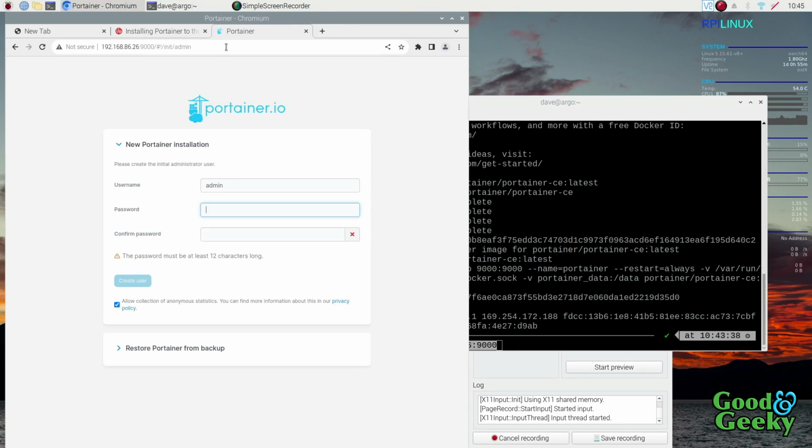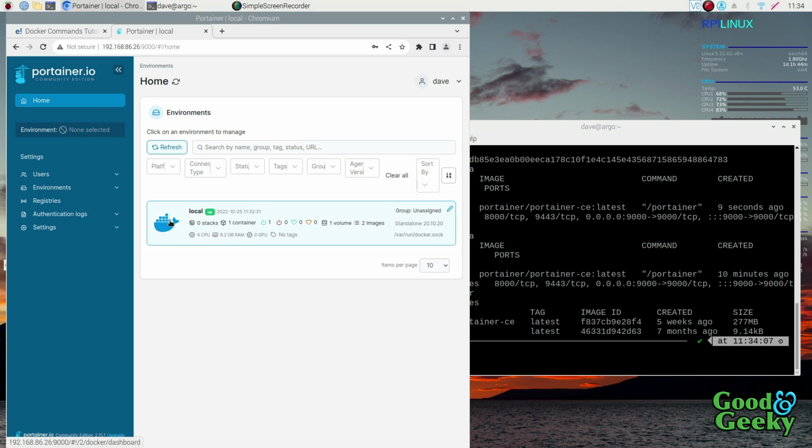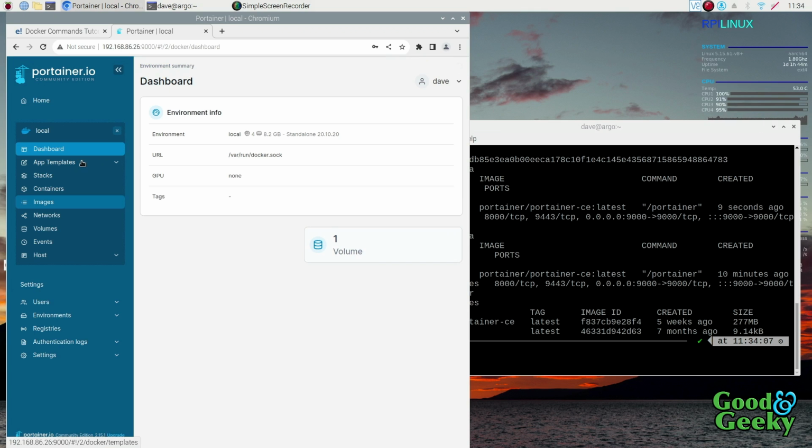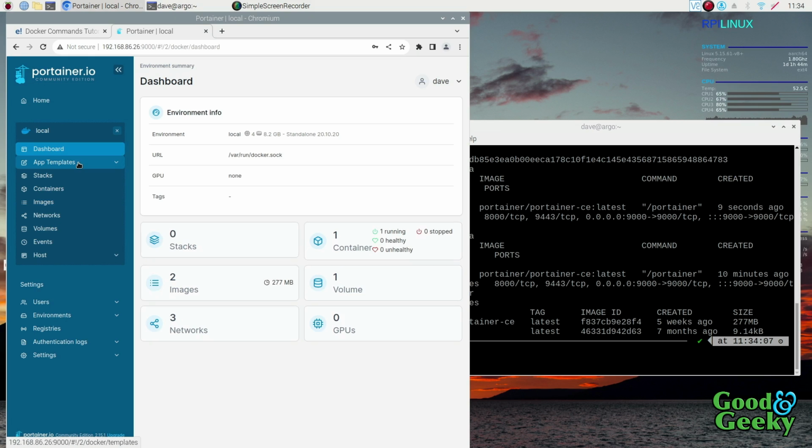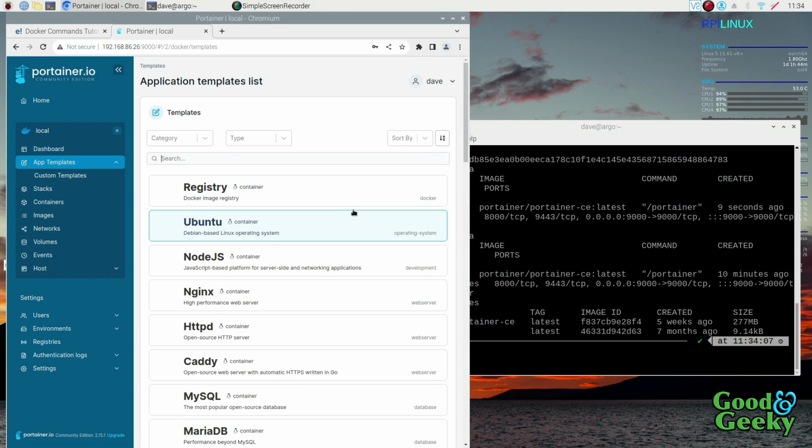Normally it doesn't take too long. I'll put the username in there, and we've got to put in a password, which has to be at least 12 characters long. Can't really see much at the moment, but what you have to do is click on local, and then you can start looking through app templates. These are a few things that you can install through Portainer.